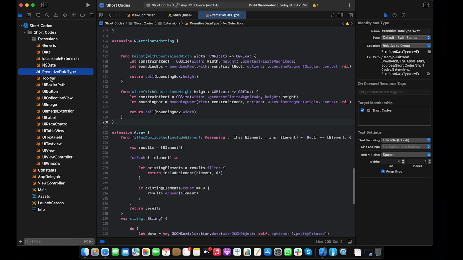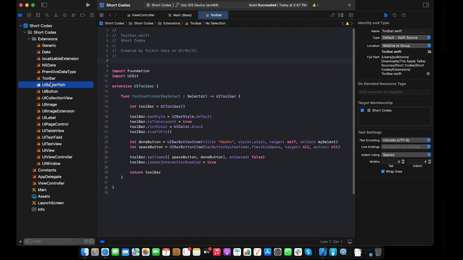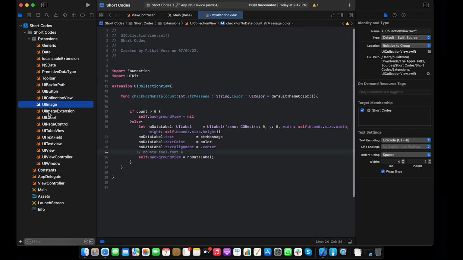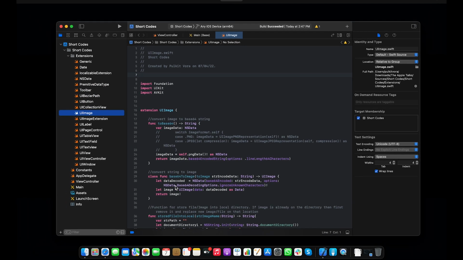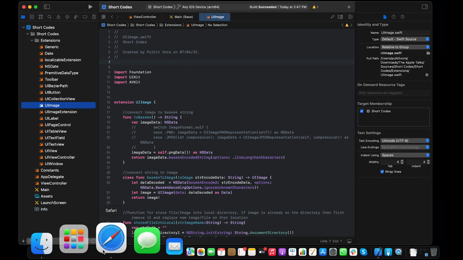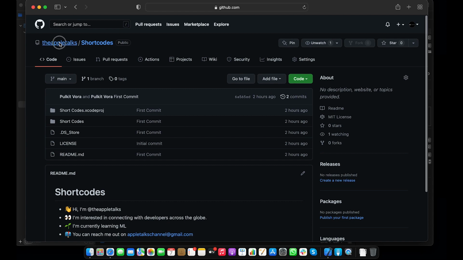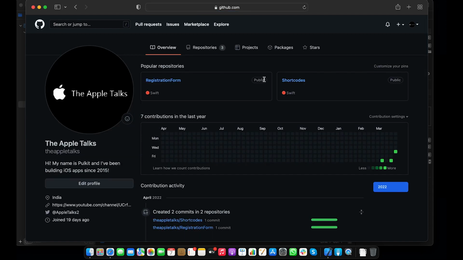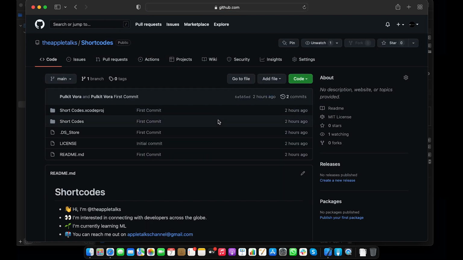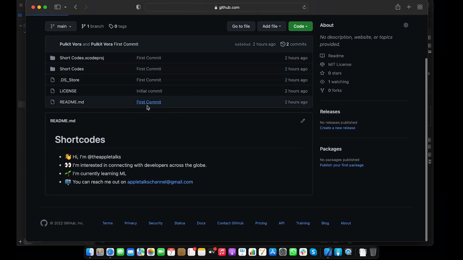I think the rest are very easy to understand, so I'll be skipping them, and I'll jump directly to my GitHub page where I can show you that I have already uploaded the source code. Ta-da! This is it, The Apple Talks, and you just need to go to the shortcodes, and here it is. Everything is available here.